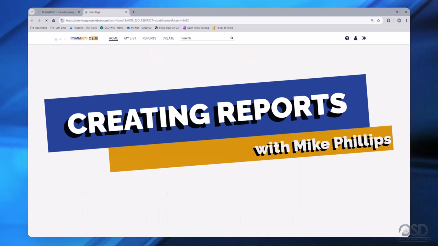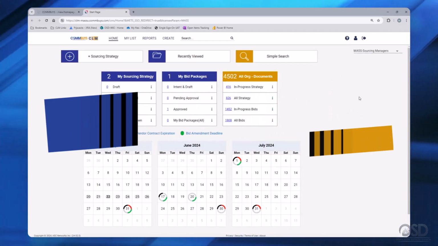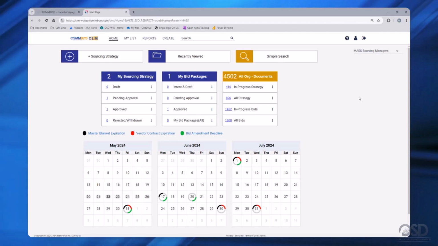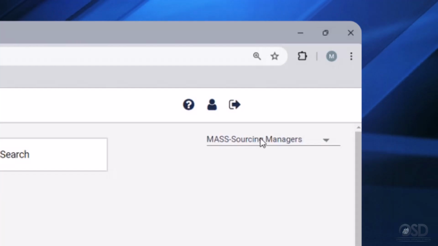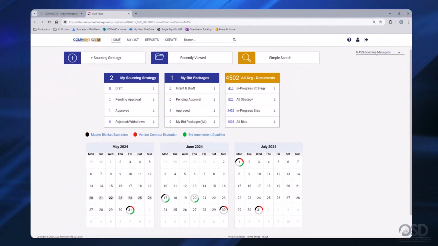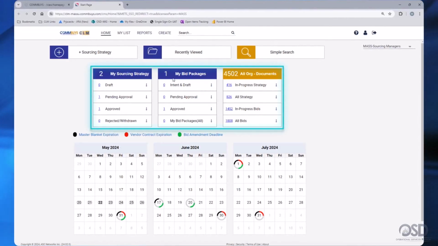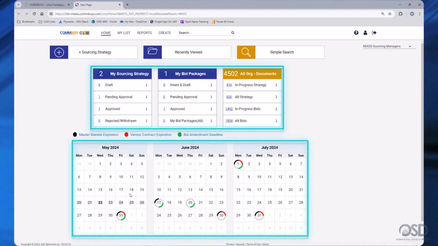There are a number of canned reports or pre-built reports that are available in the system. And in fact, your homepage is one of those reports. The role I'm playing at the moment is the sourcing manager. So at my fingertips are shortcuts to sourcing strategy documents I have in process, bid packages I may have in process in various statuses, and all other documents available within my organization, along with some calendar menus.